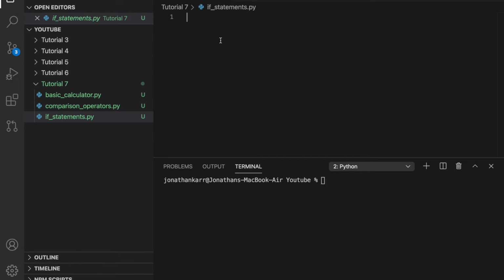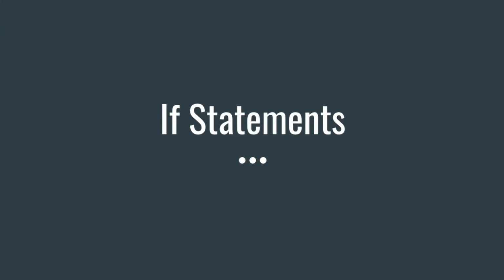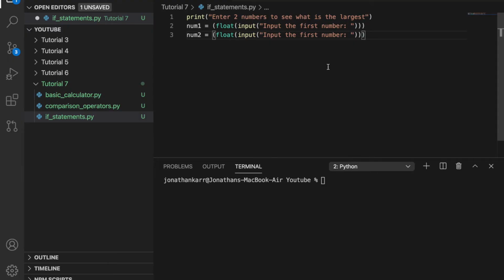Now we're going to use what we learned from that with if statements. With this if statement, we're going to have the user input two numbers and we're going to determine what number is the largest. In order to do this, you type in if, open and close parentheses, and then a colon here, and then enter and then indents here.